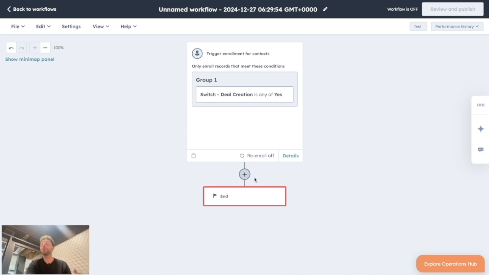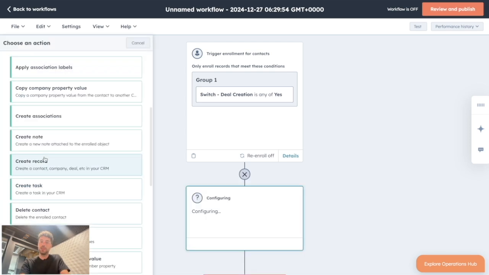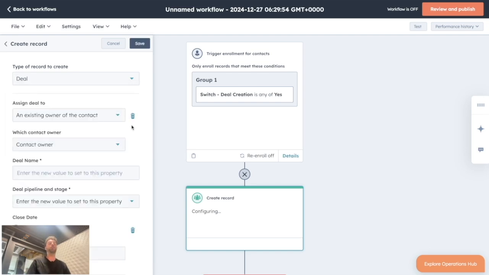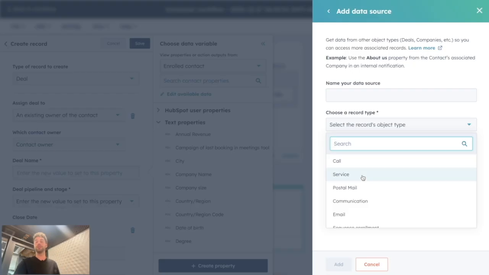Basically here we can do whatever we want, but in our specific case, we want to create a deal. So you just click on plus, CRM, create a record, and we create a deal. And now we can basically put all the information from the contact we want in this specific deal. So we want to assign it to the existing contact owner, that's good. For the deal name, we want to add the company information of this specific lead.